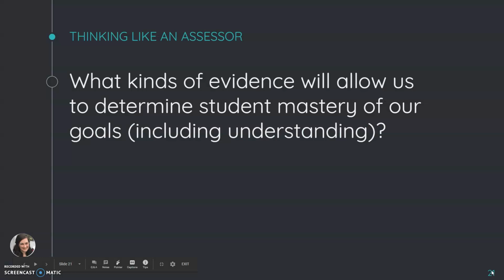Often, we as teachers think like lesson planners, which feels like a full-time job. We consider which activities will be interesting and engaging, what resources we have, the time constraints for our unit, and how many grades we need. But we don't often stop to think like assessors, even though we really need to.